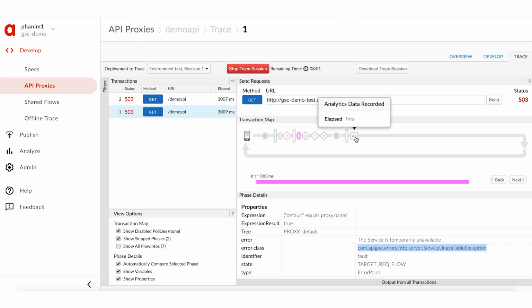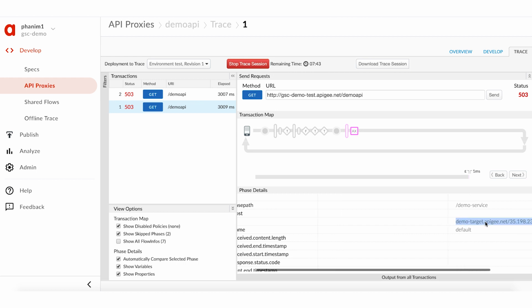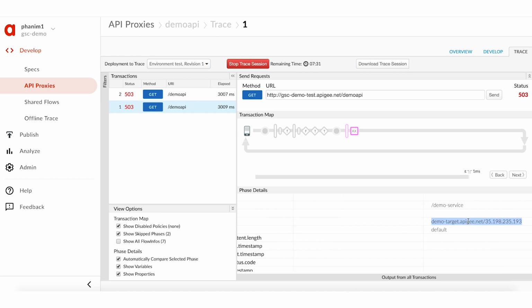Check the analytics record in the trace. Notice that the correct IP address is used this time. This means that there is no issue with DNS resolution. Then why is the API proxy responding with 503 errors? Now, it could possibly be a network configuration issue.